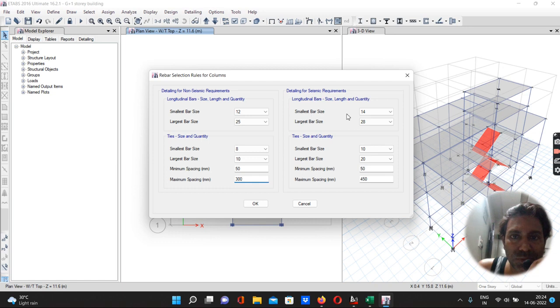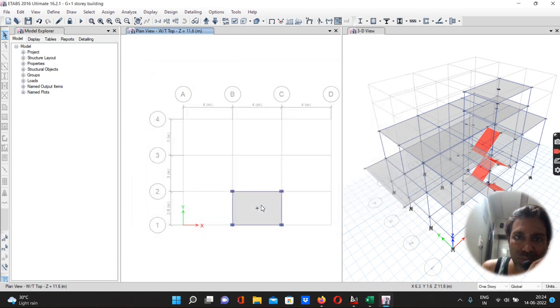For seismic, also smallest bar size is 12 mm. Largest bar size is 25 mm. Smallest bar size is 8 mm. Largest bar size is 10 mm. Minimum spacing 50 and maximum spacing is 300 mm. Click OK.